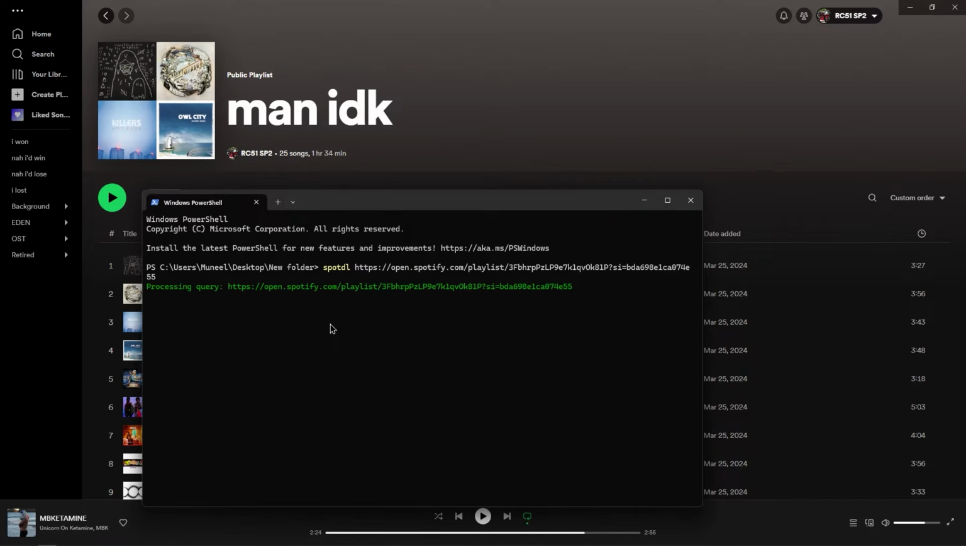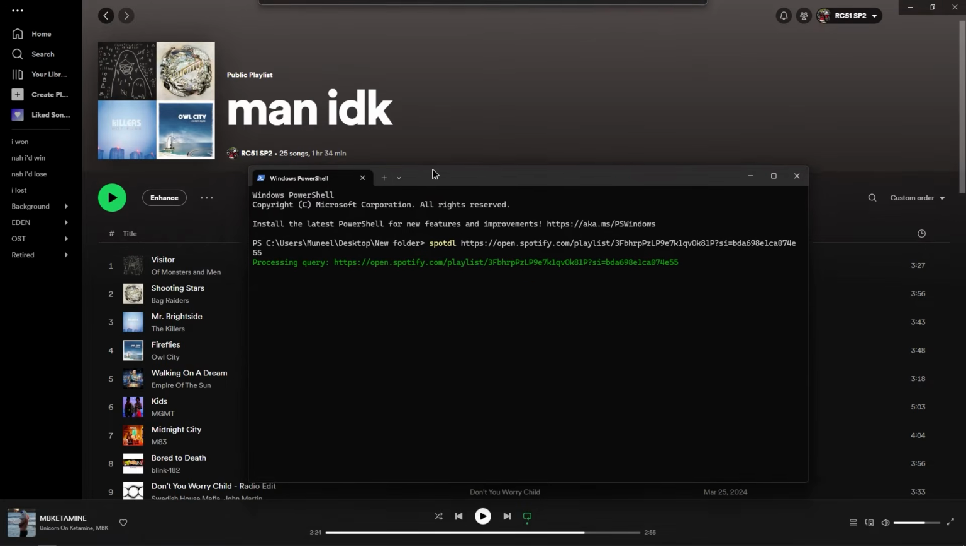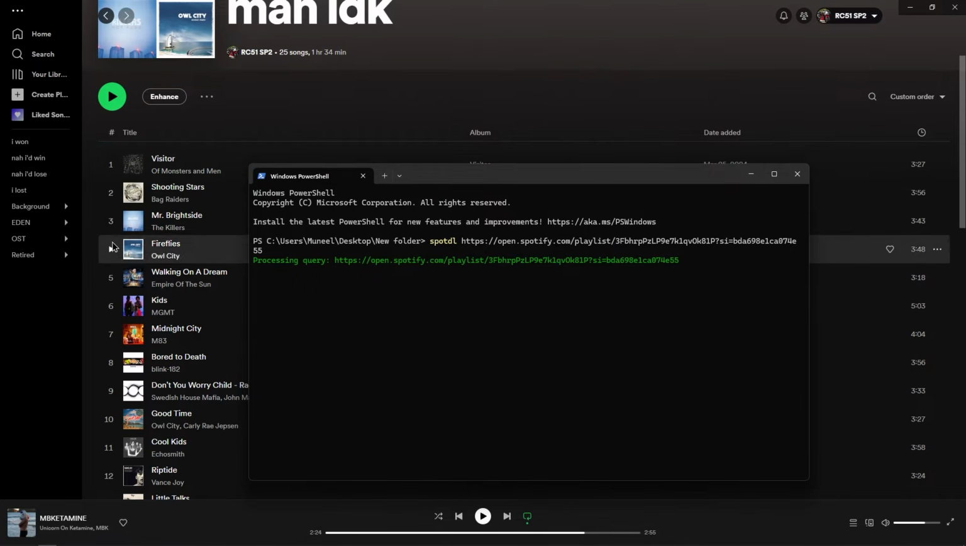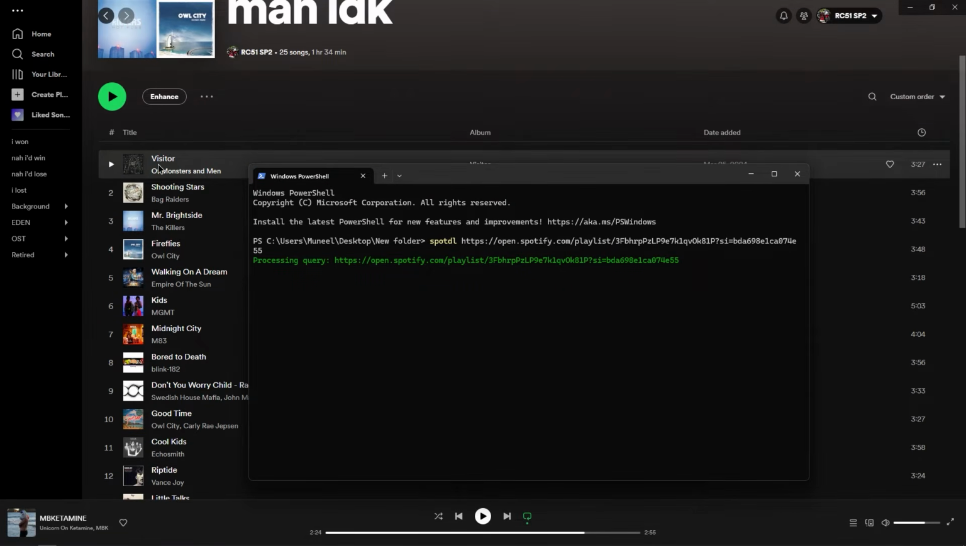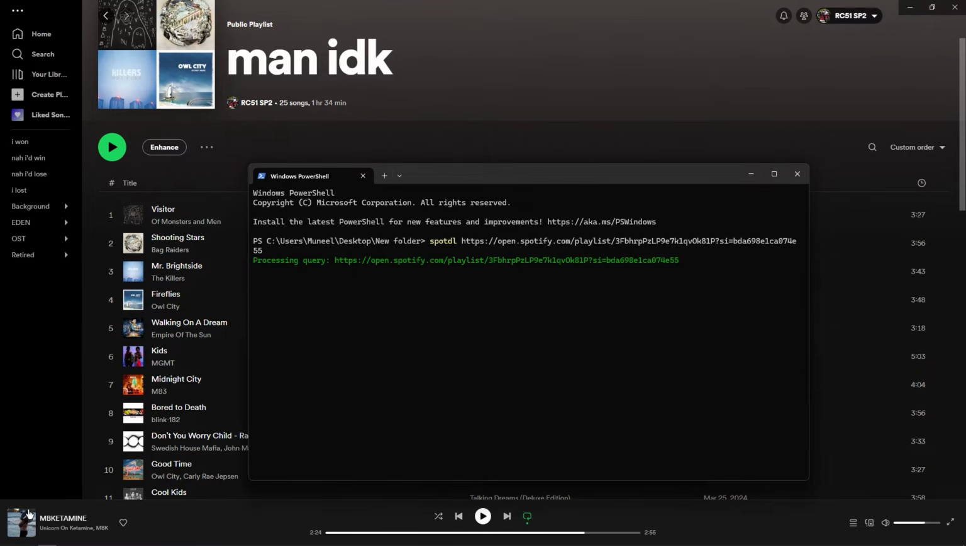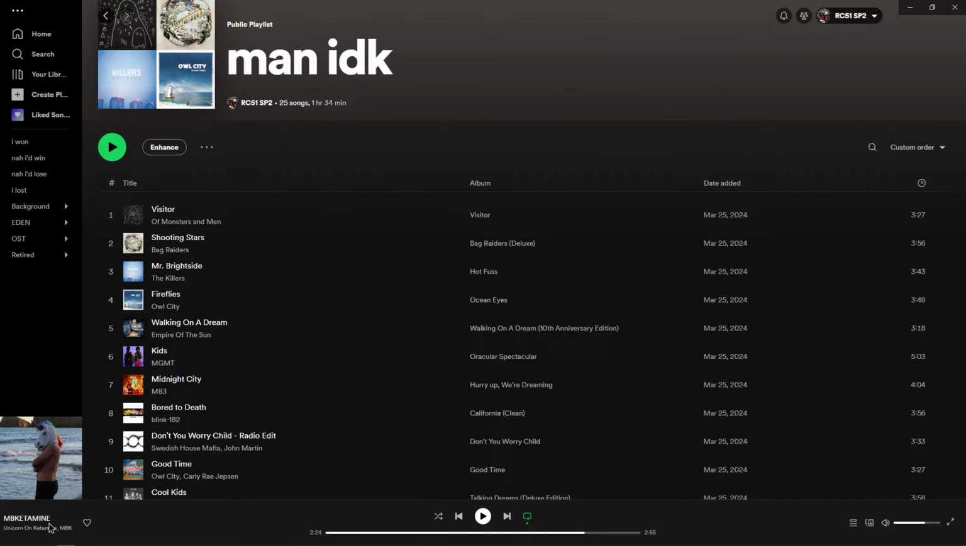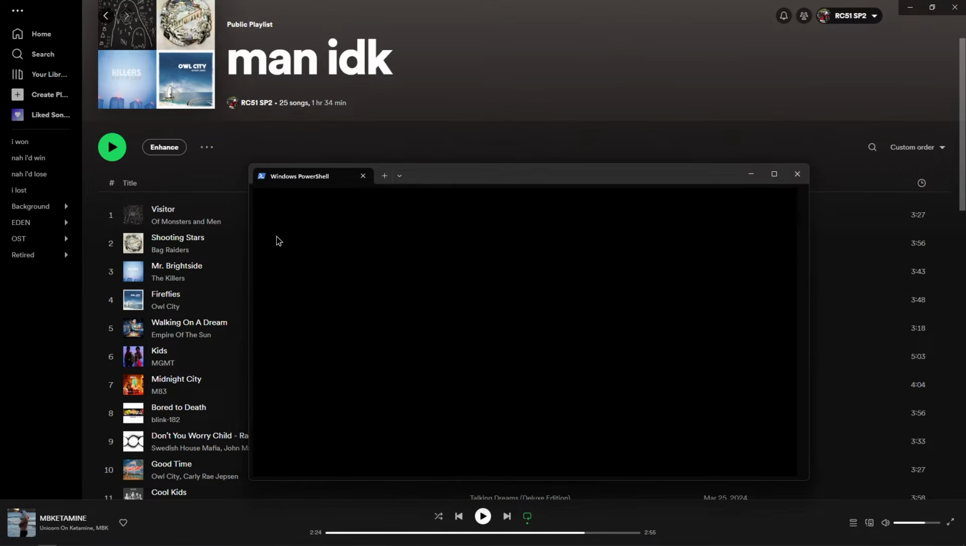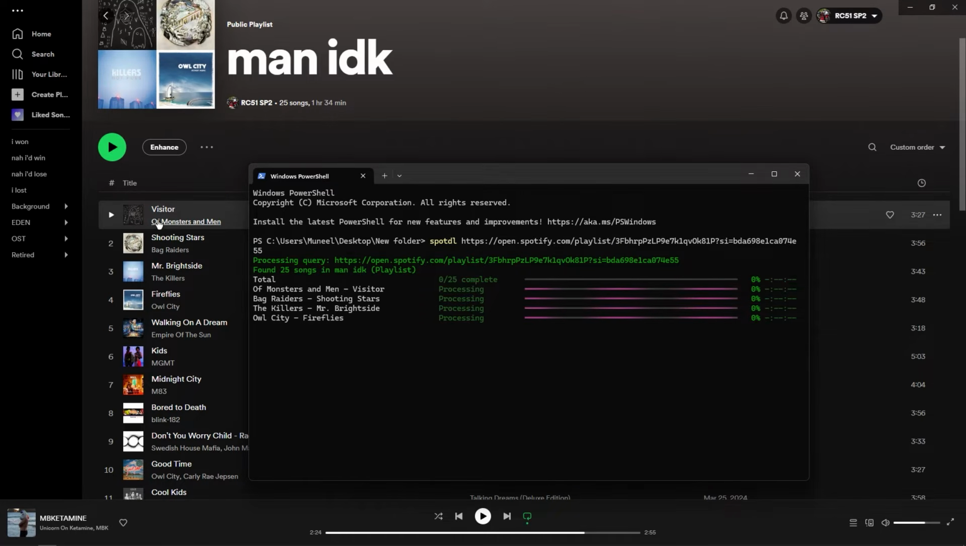And spotdl is going to go down the list and go through every song. It's going to download all the metadata, so the album art, artists, genre, lyrics in some cases as well, etc. And it's going to search up the name of the song and the artist on YouTube, and it's going to download the song off YouTube.